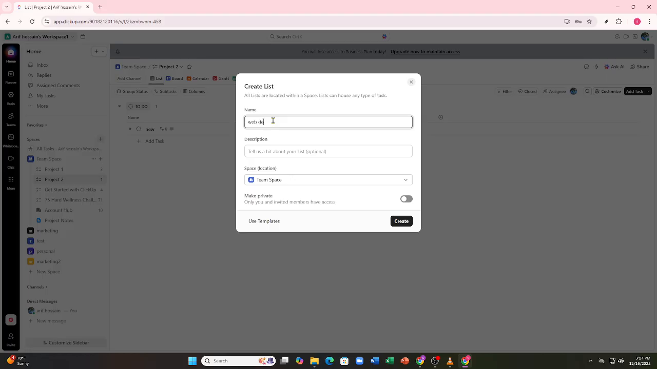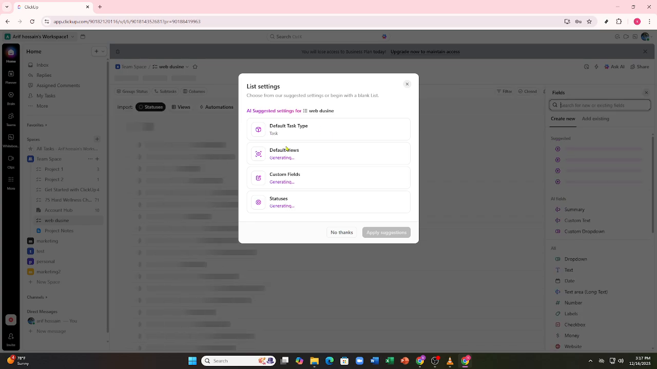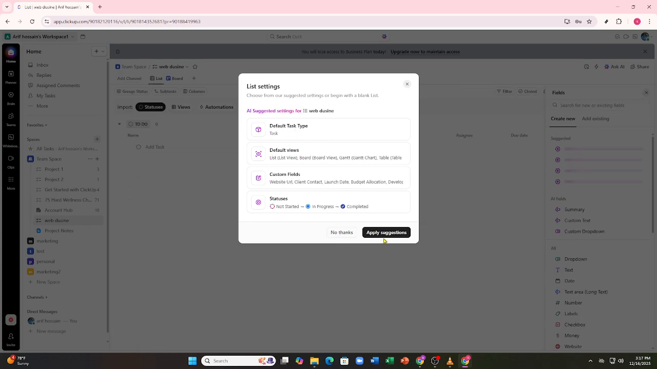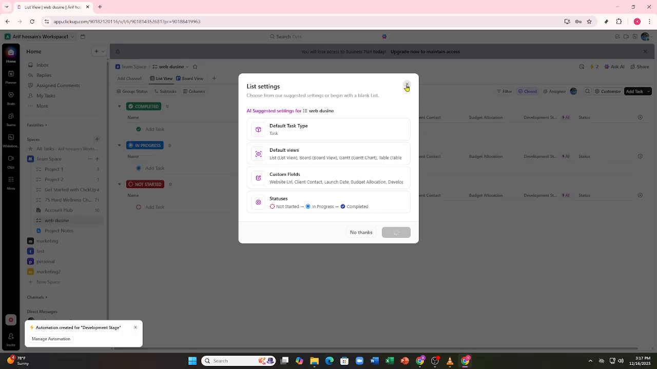Next up, start adding tasks. Each task should represent a real deliverable, like writing a draft, designing a page, revising feedback, or sending an invoice. Make sure to set due dates because deadlines sneak up fast when you're juggling multiple clients.